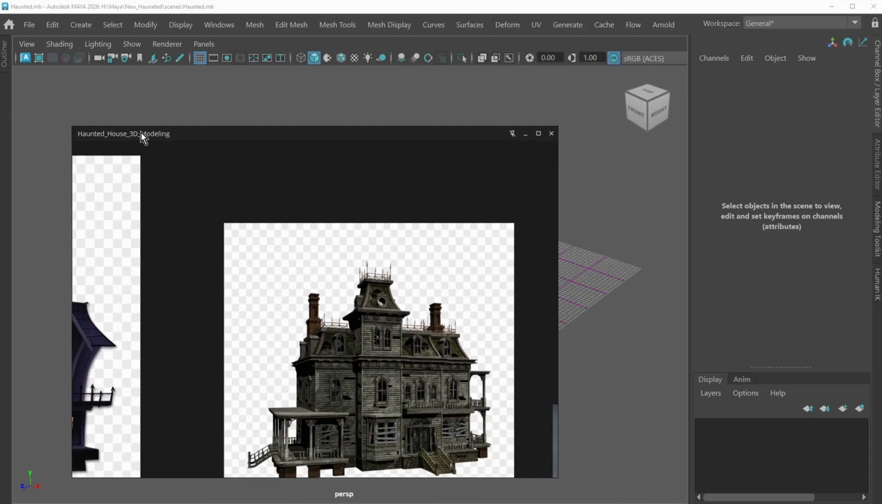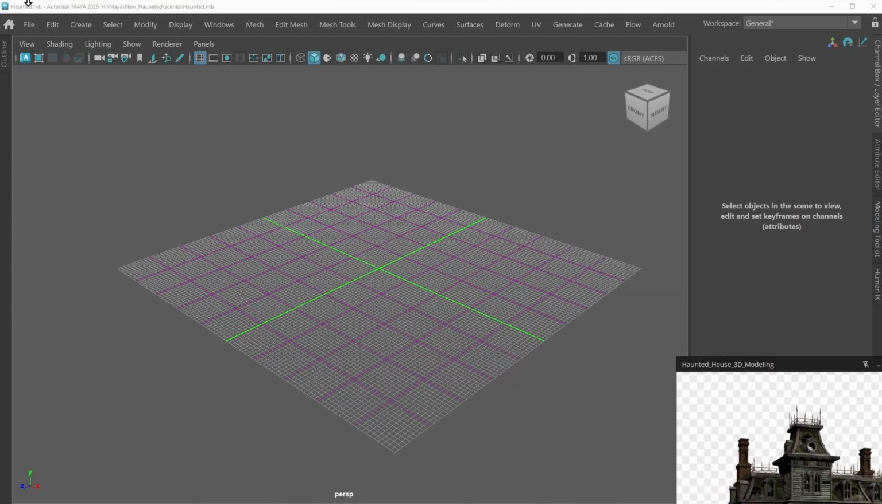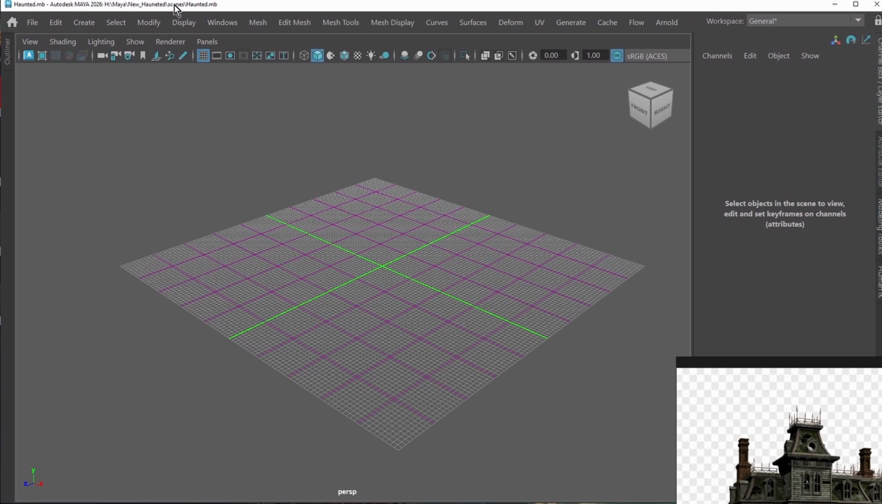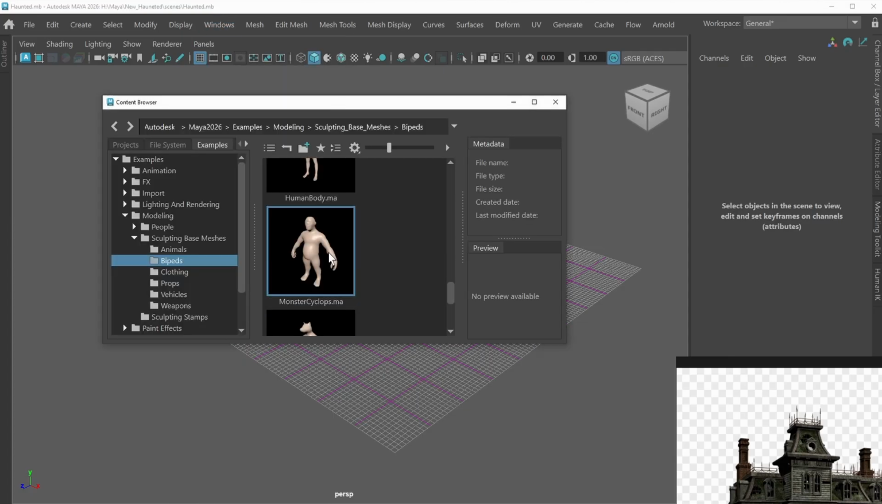So I'm going to move my PureRef here for reference on the bottom. And then also what I always do is, up here you can see that I have created a project and I've saved my file as haunted house. Also, I want to create a reference object.